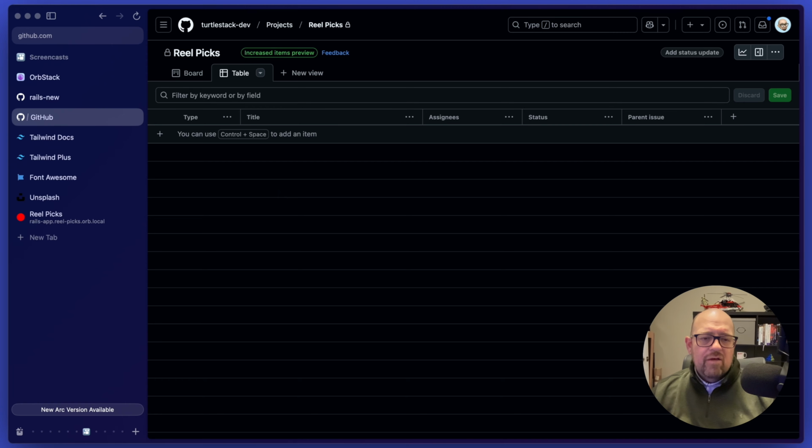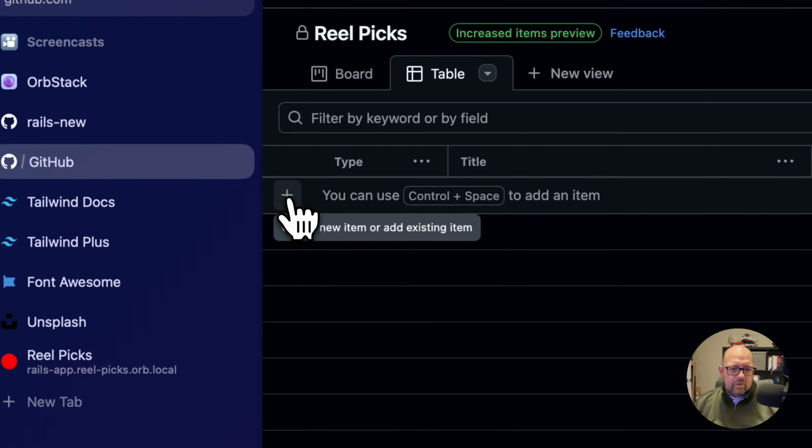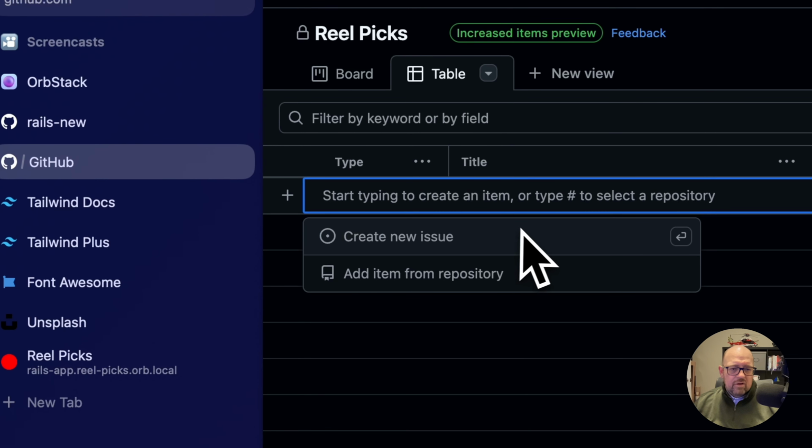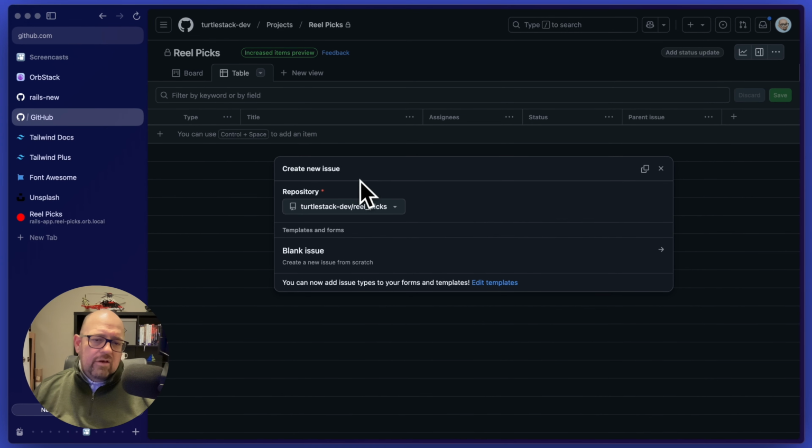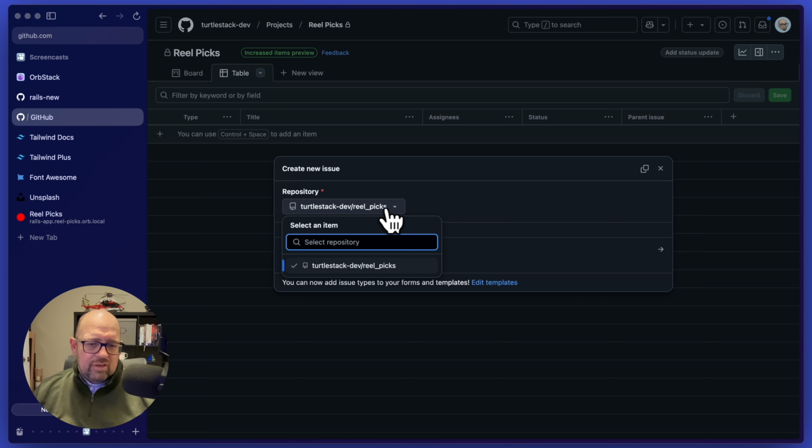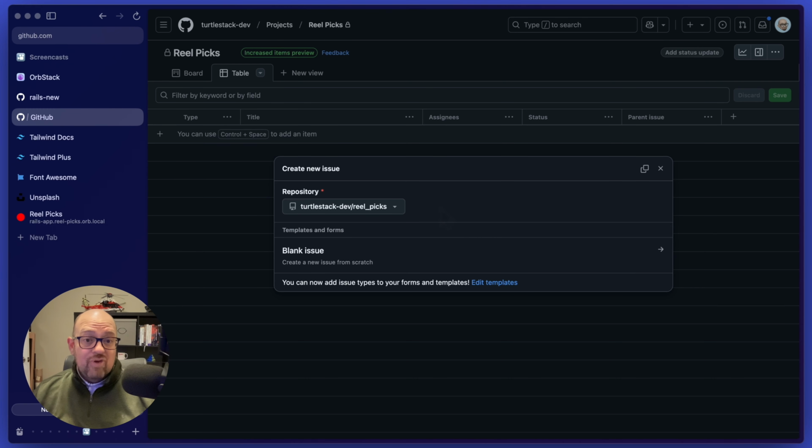So now that we have a couple of different views set up, we can start adding issues to our project. We click this plus icon. We can actually create a new issue, and you'll have to choose a repository that you want that issue to live in. Issues cannot exist outside of a repository. The only thing that can is if it's a draft issue.